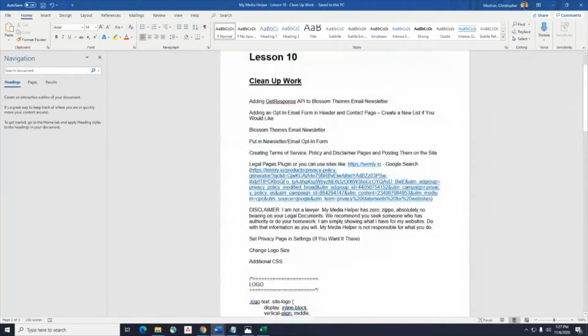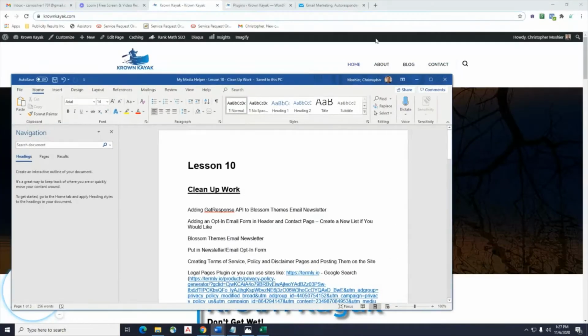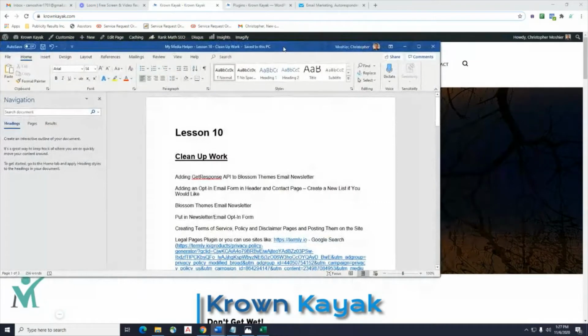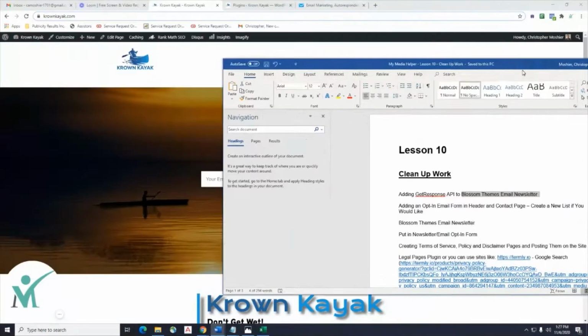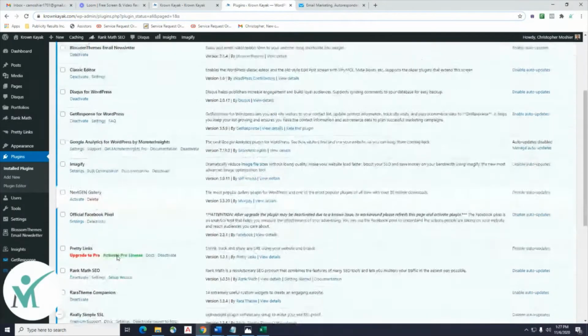This is what we're going to do today. We're going to do some cleanup work in this lesson. So basically, we're going to take care of some odds and ends that we haven't taken care of in the past. We're going to change a couple of things around, as I did make some changes. So we're going to add our GetResponse API to this particular plugin. This is a recommended plugin for the theme that we're currently using. So let's do that first.